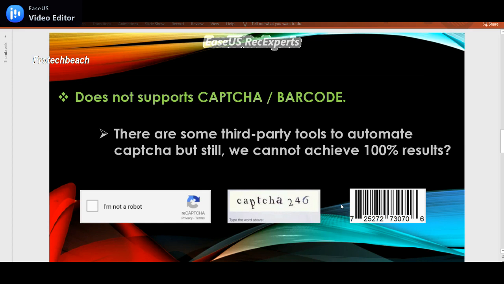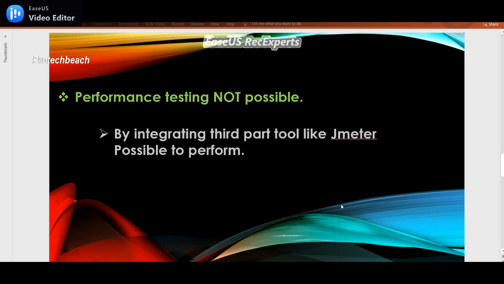So what is the next limitation? Performance testing. Selenium itself does not support performance testing, but with the help of another tool like JMeter, we can perform it. By integrating JMeter with Selenium WebDriver, we can do performance testing, because JMeter also supports multiple languages, including Java. So if you are working with Selenium with Java, then the same Java WebDriver code is what we need to write in the JMeter tool, so that we can perform the operations.